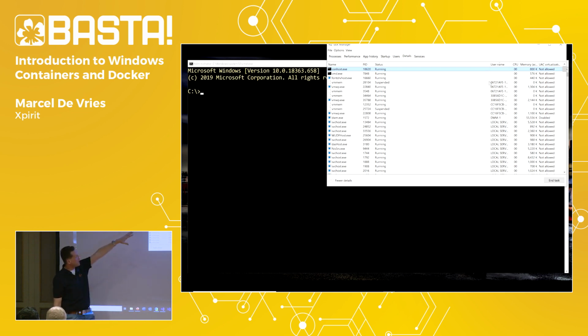Now, question, why would I create processes with no user? Anybody an idea? It's an additional level of security, because what if I would find a zero-day exploit? I would break out of my container, get on the host. Who am I? You're nobody. So you cannot even list processes. There's an extra level of security if it comes to breaking out of your container there.